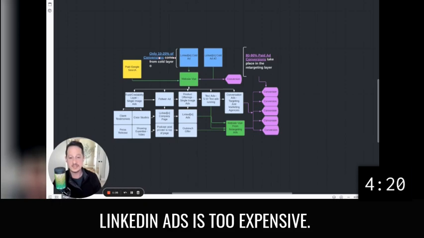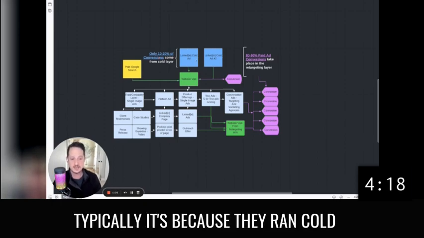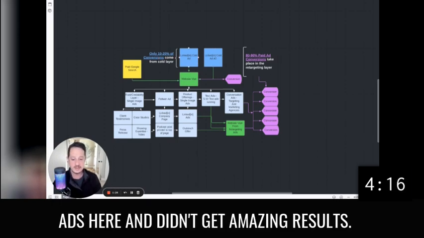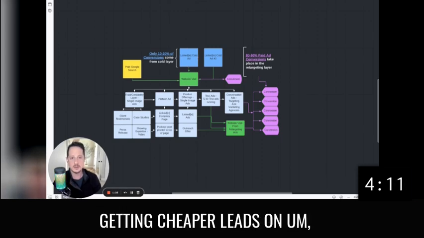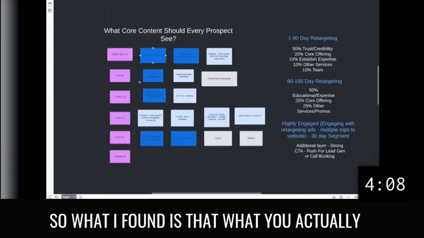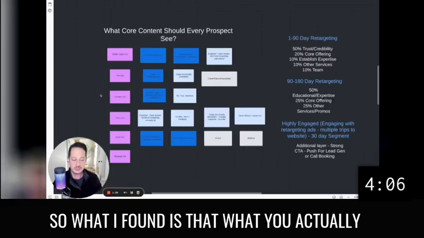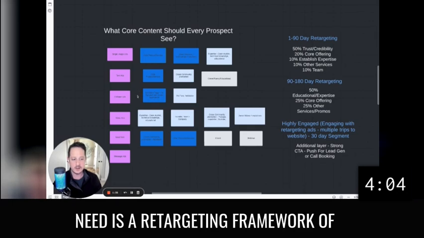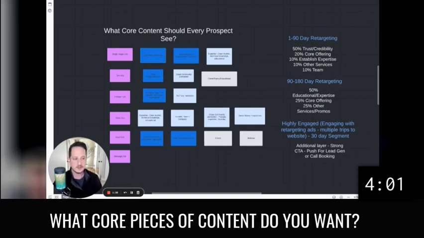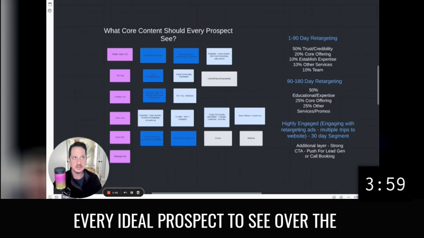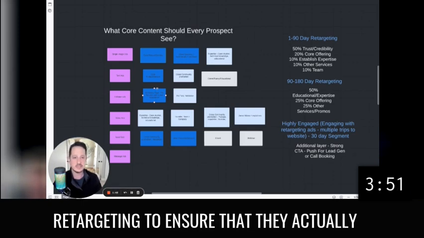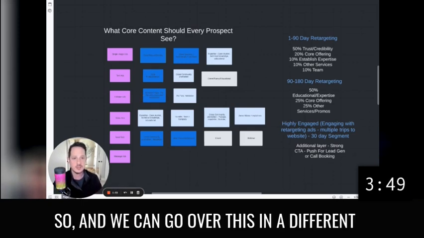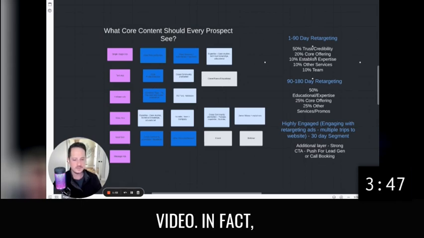So when I hear, "LinkedIn ads is too expensive," typically it's because they ran cold ads here and didn't get amazing results, and so they kind of give up, or they were getting cheaper leads on Facebook. What I found is that what you actually need is a retargeting framework of what core pieces of content do you want every ideal prospect to see over the next 90 to 180 days, and then use paid ad retargeting to ensure that they actually get that delivered to them. And we can go over this in a different video. In fact, I do actually.